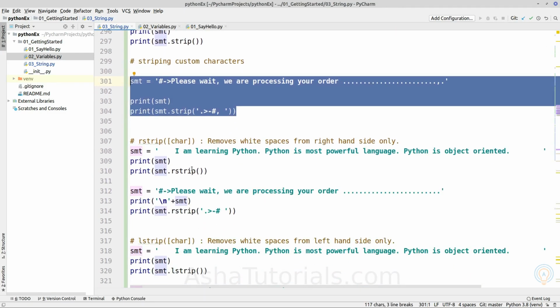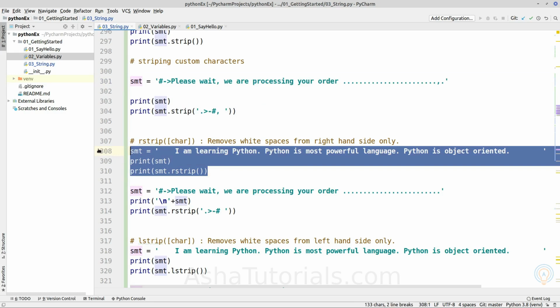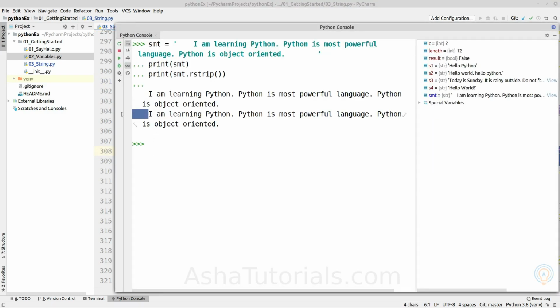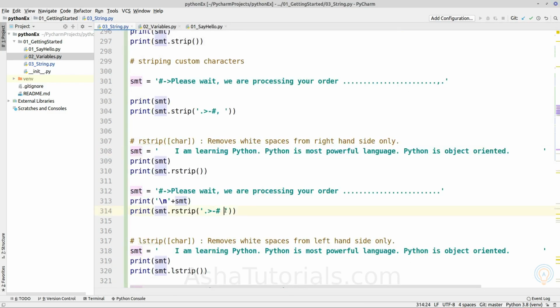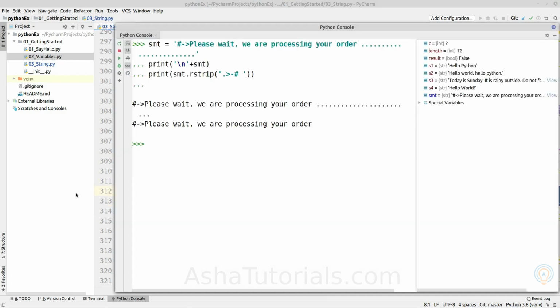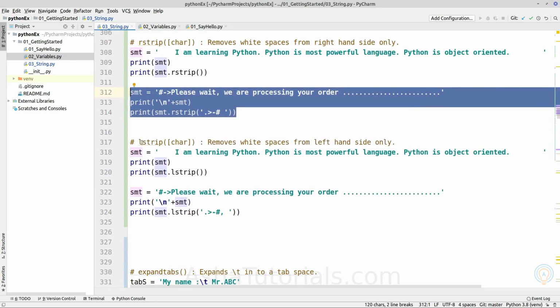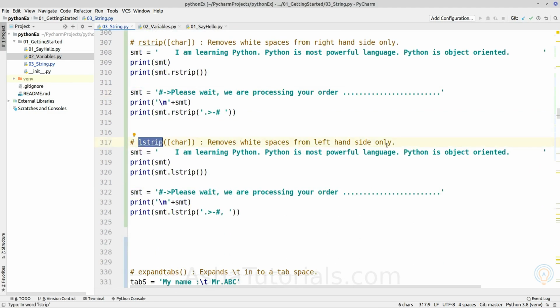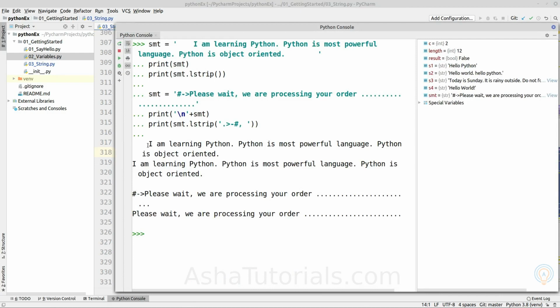Okay, next method is rstrip, which only removes the spaces at the right hand side. It will leave the white spaces at the left hand side as they are. Same goes for the special characters also. It will remove from the right hand side, but the left hand side is left as it is. Same for lstrip, it removes from the left and leaves the right hand side as it is. So if we execute all together, as we can see, it removes the white spaces from the left hand side and leaves the white spaces the same in the right hand side. For the custom characters also, it has removed from the left hand side and left the right hand side as it is.